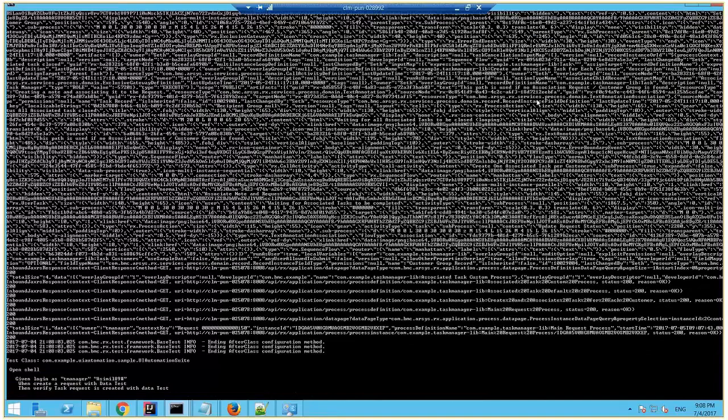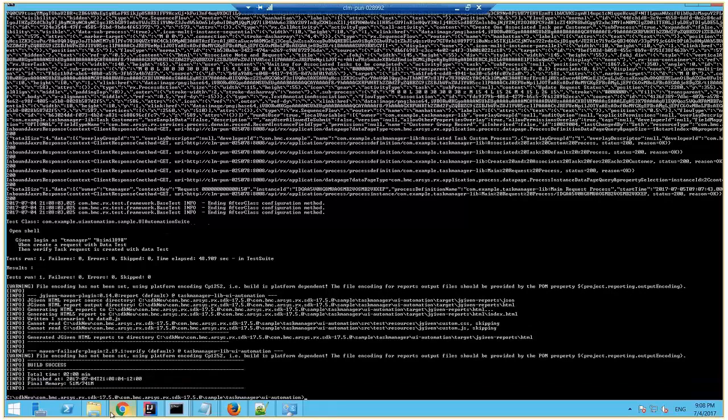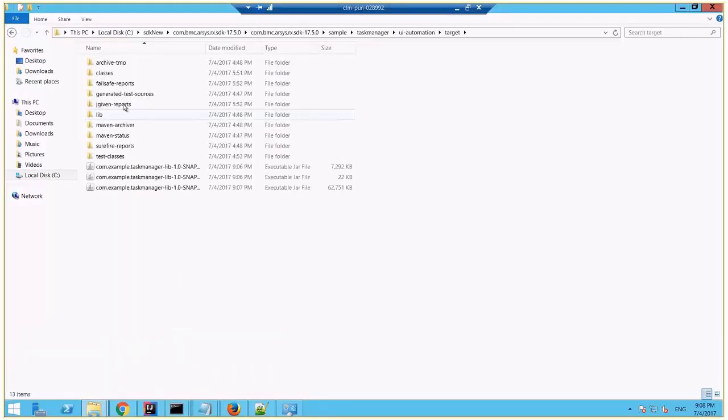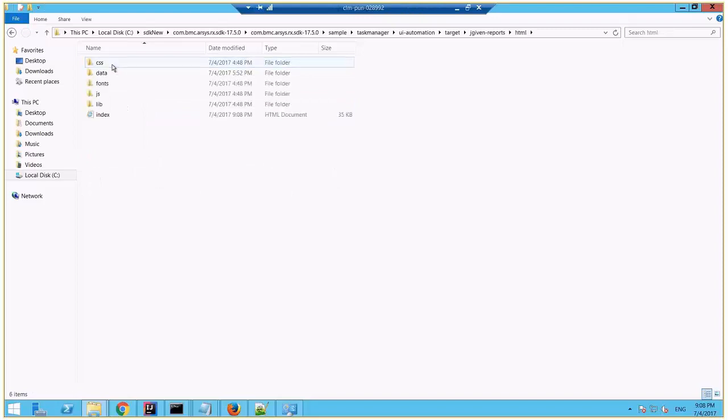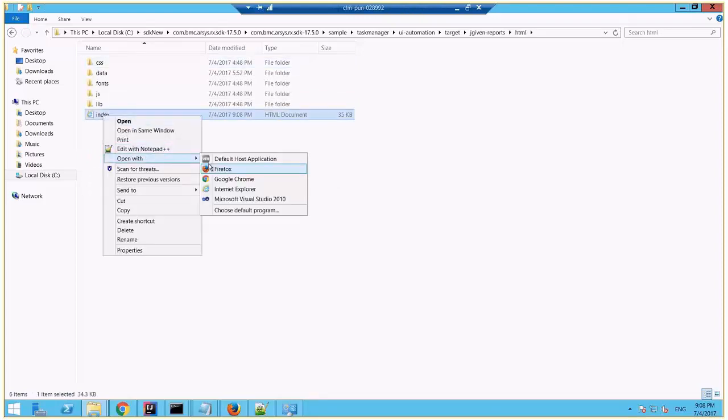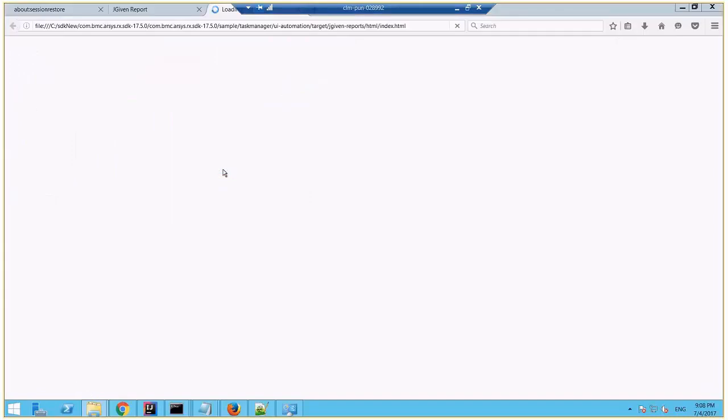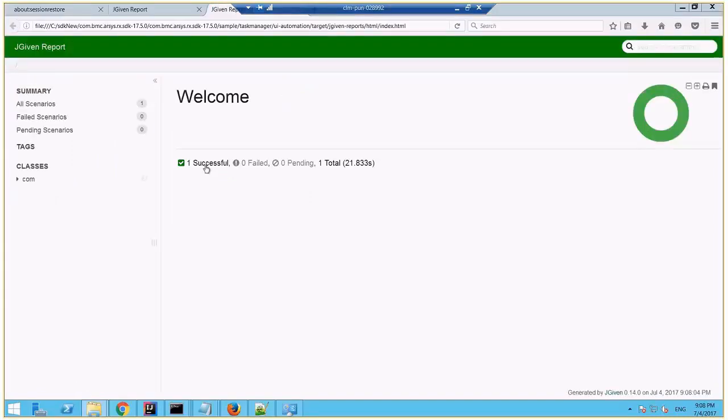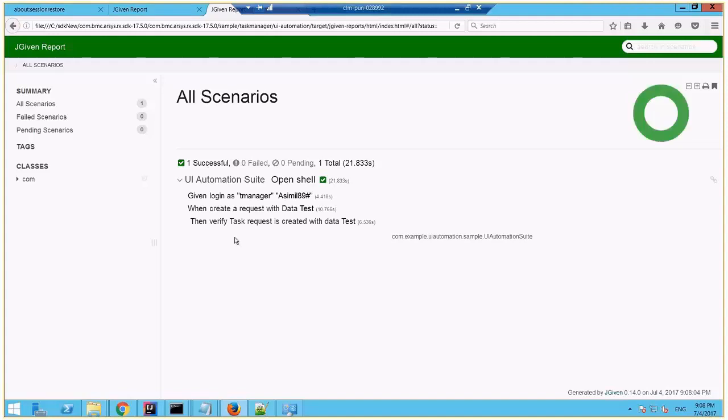Now to see the test report, we have to go to UI automation in the target, JK reports, HTML, and this is the index we have to open. So my first test script is successful, and since I'm following the JK framework, you can see the readability of the test script. It tells me what precondition I executed this test script with, what actual steps I tried, and what exactly I verified. So this is how the readable test script becomes.